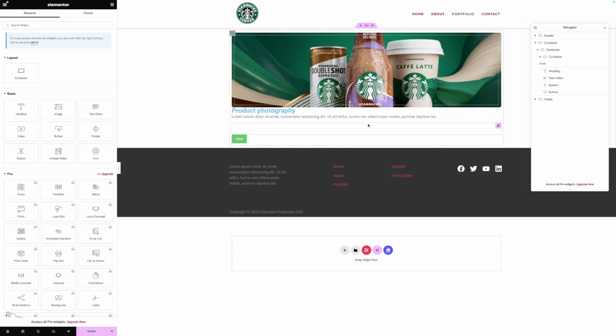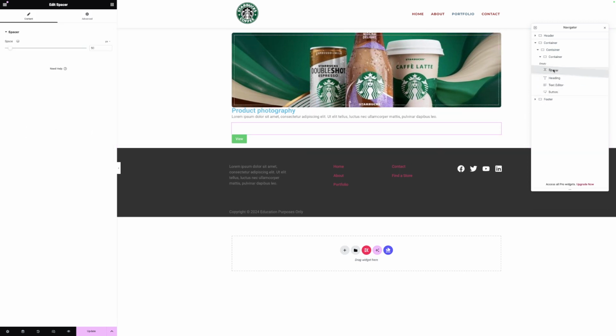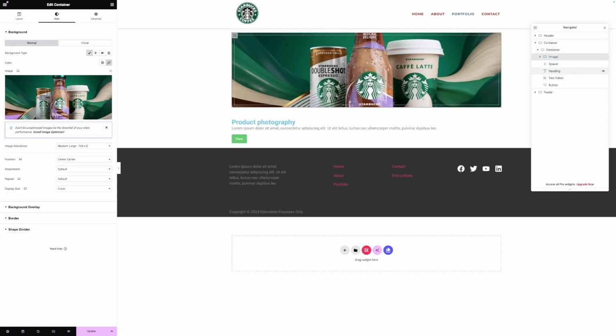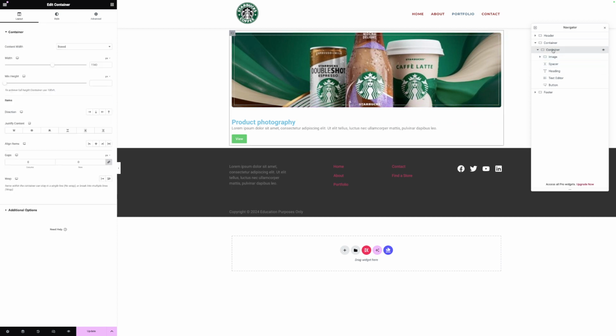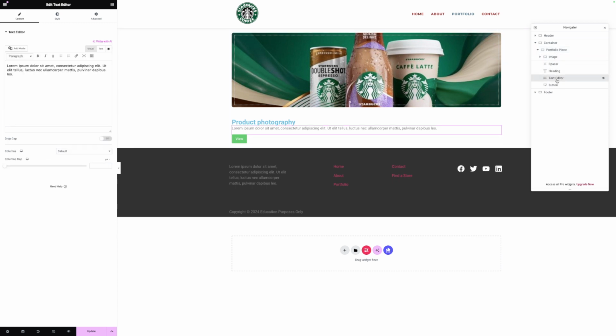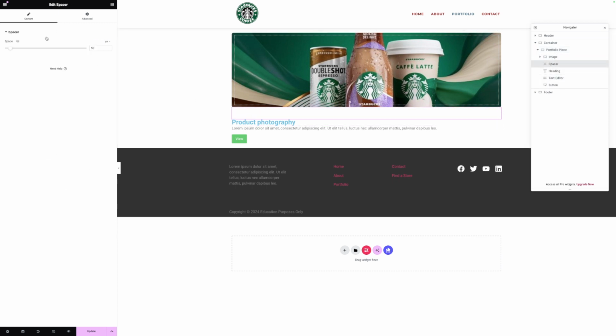It's sometimes hard to move. I'm going to go ahead and use my editor on this side to move it. There we go. Now I'm going to rename this to image. This is going to be my image. And I'm going to rename this guy, which is the whole thing, to my portfolio piece. So I know they're individual pieces.